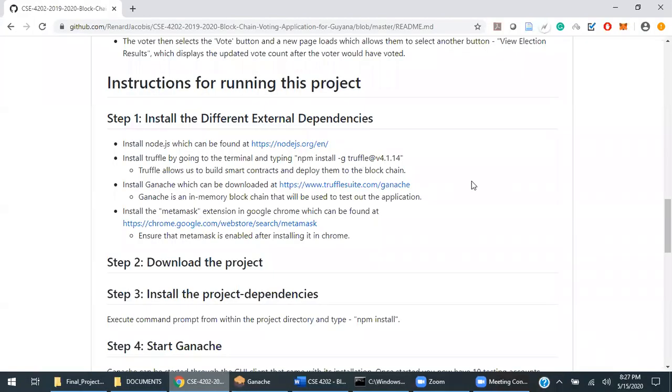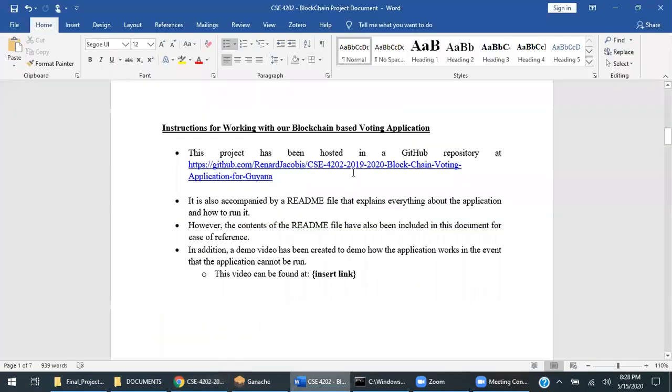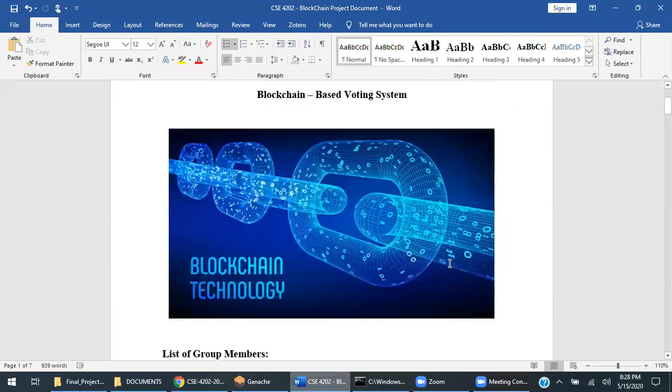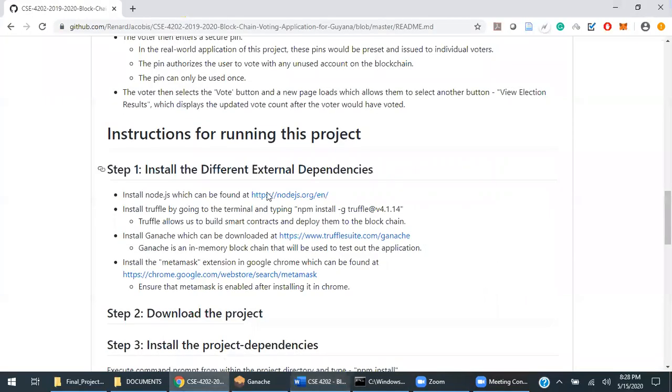Okay, so welcome to the demonstration video for the CSE 4202 blockchain project for a voting system in Guyana. To run this application, or to get a feel of what was done, the first thing you need to do is go to this GitHub repository, which the link has been included in the submitted document with the source code, and retrieve the source code.